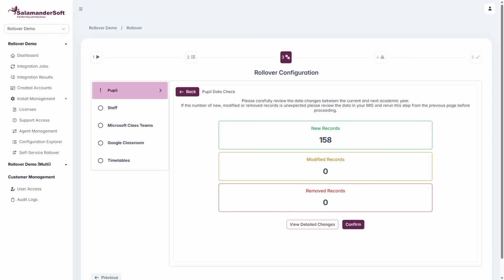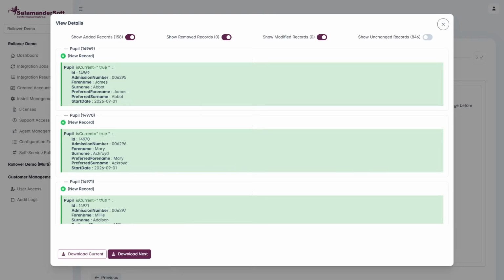You should ensure the number of new records is correct to the number of new pupils due to start in the next academic year, and that the number of removed records is correct to the number of students leaving the school at the end of this academic year. The number of modified records should show the number of existing students who are moving up a year in school. You can view a detailed breakdown of the changes by clicking the View Detailed Changes button and can export the data to CSV files if required.